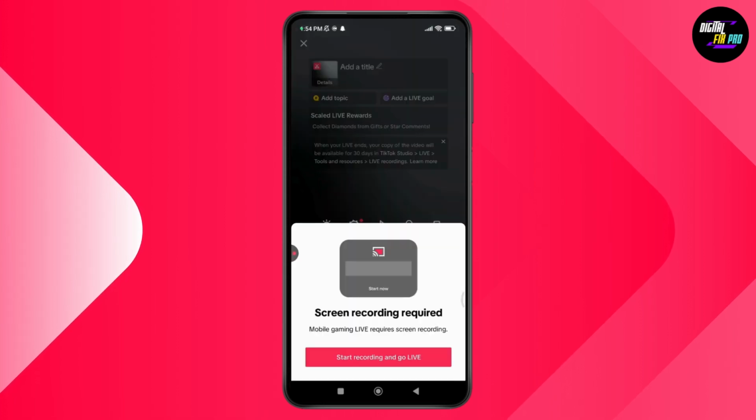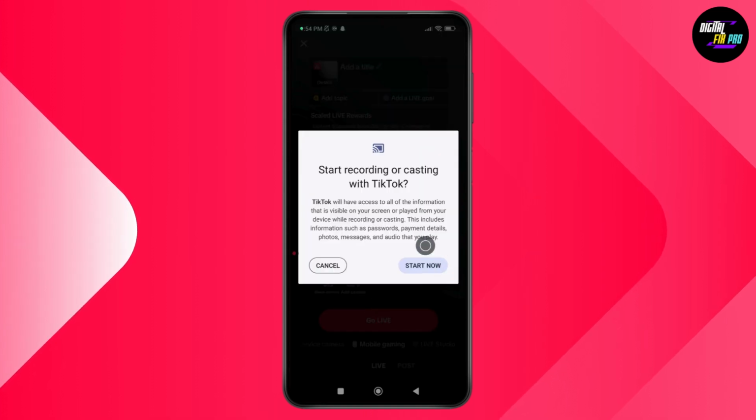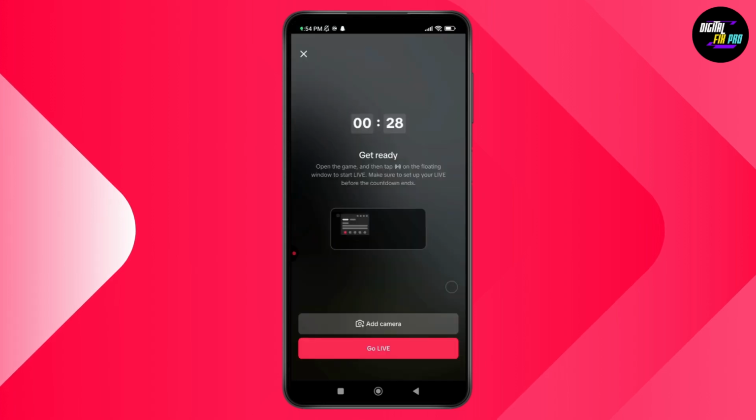And you need to tap on start recording and go live, which will be on the bottom. And then tap on start now, which will be here on the right side. And that's it. Now wait for a few seconds, or just simply go with go live, which is on the bottom, and your screen will be shared.